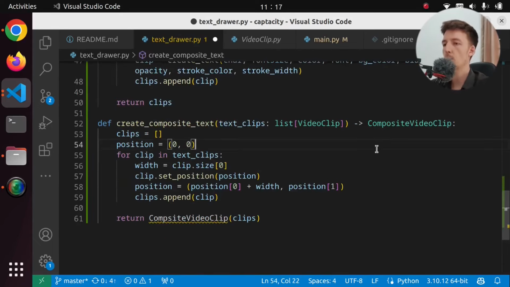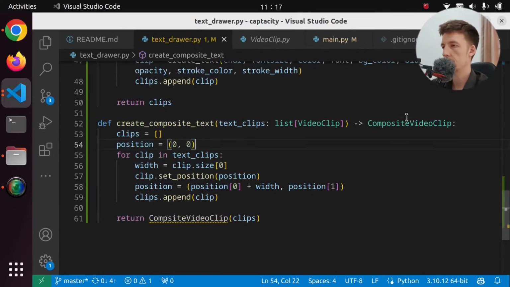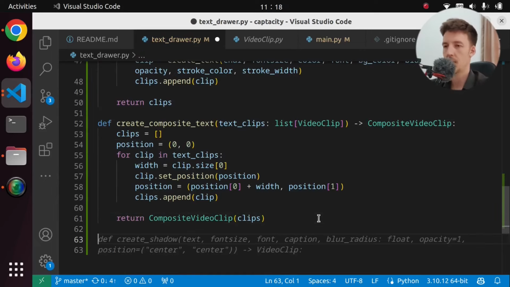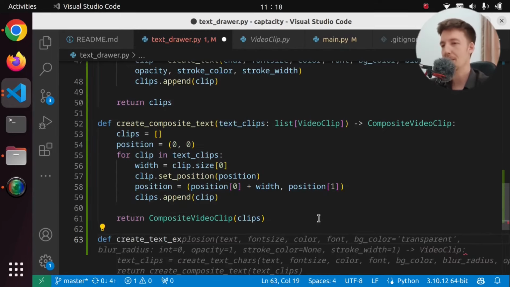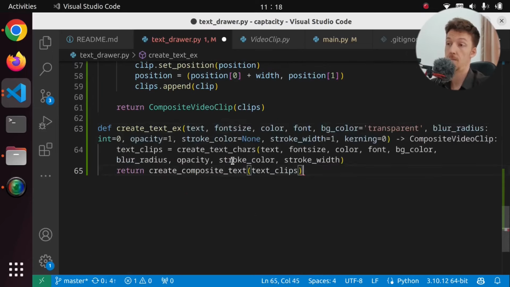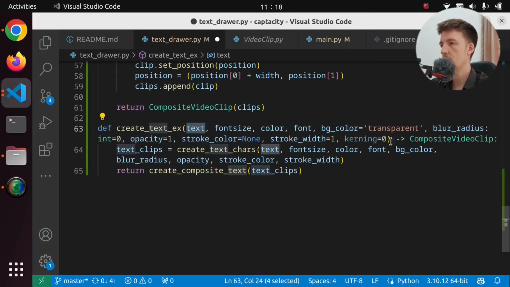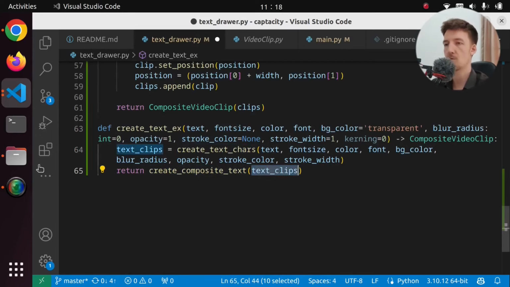Okay, so then I really would like to have one function that combines these two. And this should be composite. So I don't know what to call this thing. I will just say create text X. Kind of like in Raylib, they have draw text and draw text X and so on. So let's use a similar thing here. So this is going to do basically this. We take the text and the font size and everything, and we create the text characters, and we pass them into create composite text, and we return that.